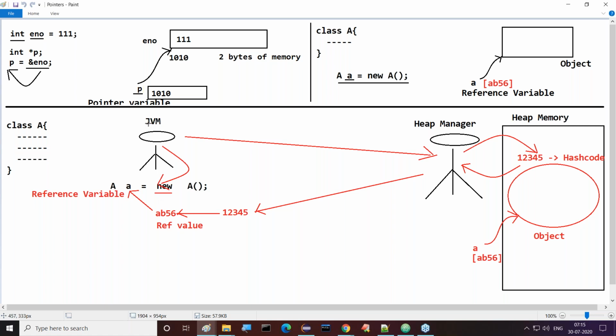In Java, all instructions are executed by the JVM. In Java, we use a separate type of memory called heap memory. Only objects are created there. There is a heap manager. Now, when the JVM executes a small a is equal to new A constructor, immediately the JVM will send a request to the heap manager to create an object for class A. Then what will the heap manager do?